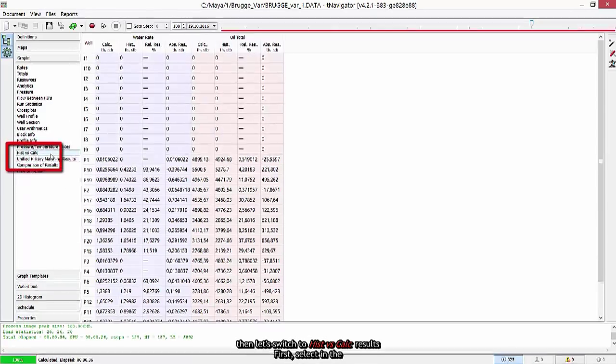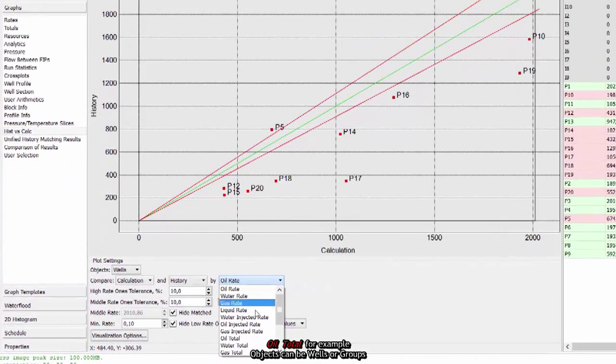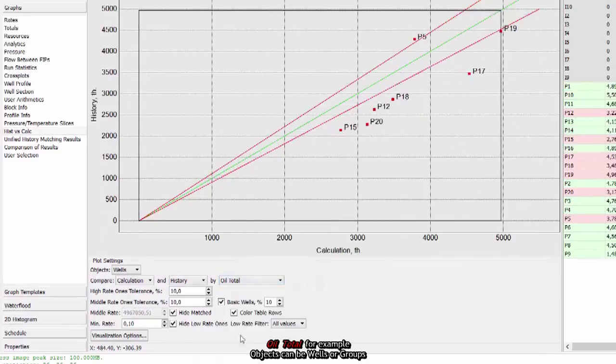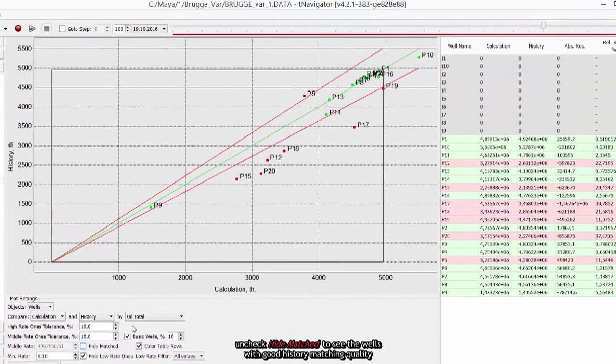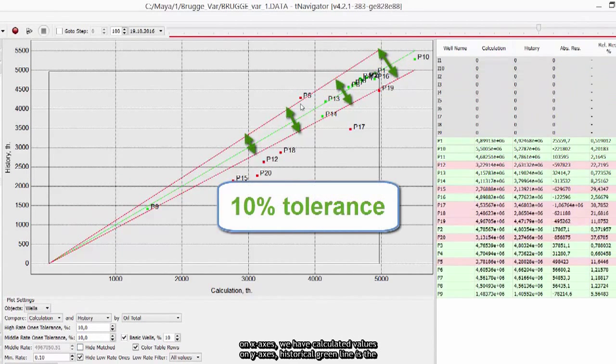Then let's switch to history versus calculation results. First, select in the drop-down menu the parameter you need, oil total for example. Objects can be wells or groups. Uncheck Hide Matched to see the wells with good history matching quality. On the X-axis, we have calculated values. On the Y-axis, historical. The green line is the line where calculated values are equal to historical. Two red lines show an interval with 10% deviation.